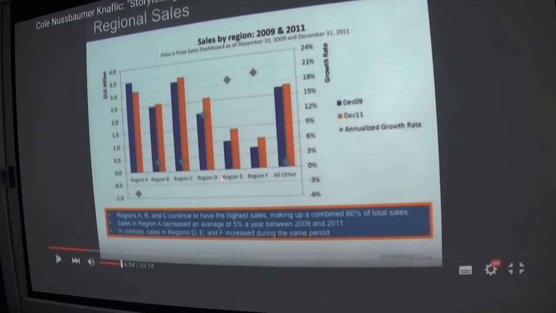Here with region A, B, C, D, and then the others, and then there's two lines, one from December 09, another one from December 11. And then you've got these things here, which I haven't got a clue what these are. Annualized growth rate, so they're saying percentage growth over the last 12 months. And then there's a section here, there's a couple of comments here: regions A, B, and C continue to have the highest sales. So just store that image in your mind, and then we'll have a look at the next one.